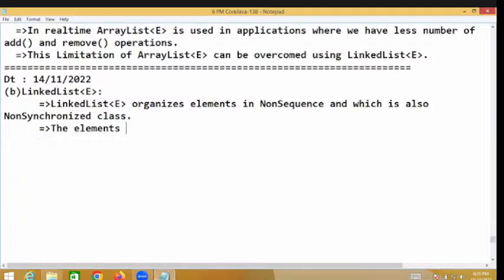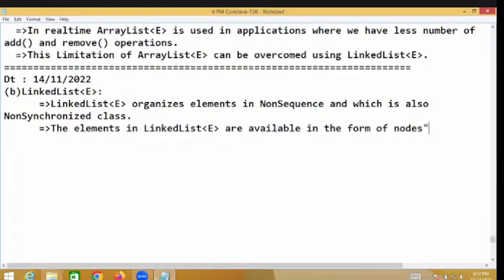The elements in linked list are available in the form of nodes. Underline the term node. The elements in linked list are available in the form of nodes.